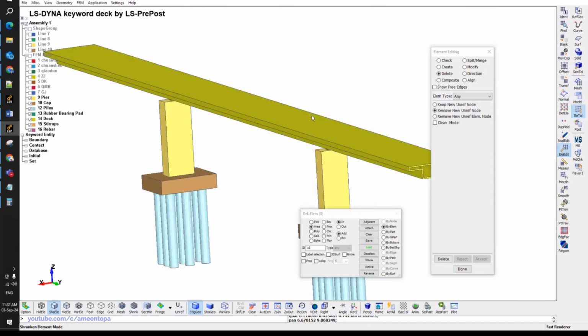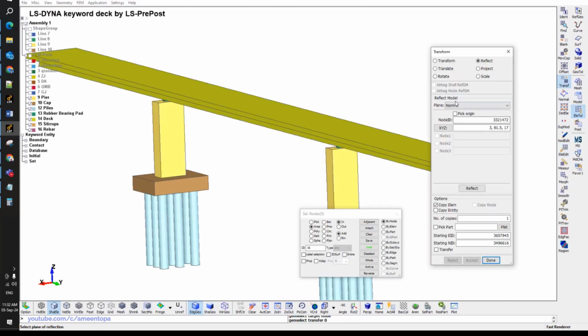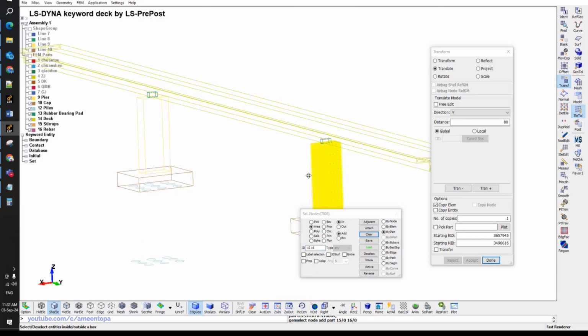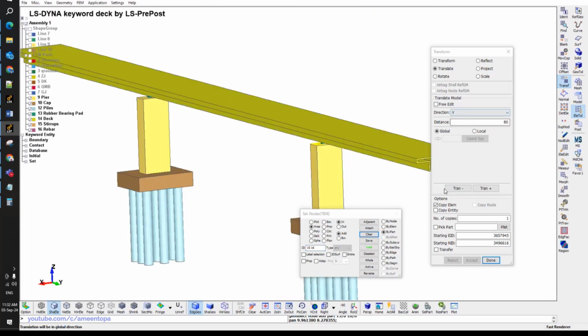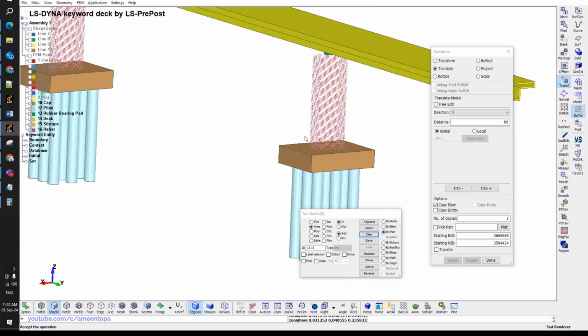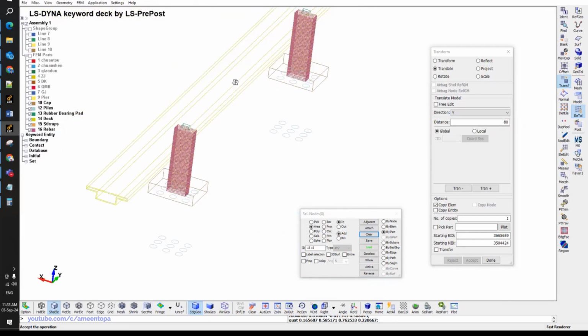It's almost done. Now we need to make this to the other side. So transform, translate. The distance was 80. From center to center, it was 80. So, and then make the copy, one copy, select part 15 and 16. And then translate negative y. Now it is there. Okay, now the reinforcement is there. Good now.